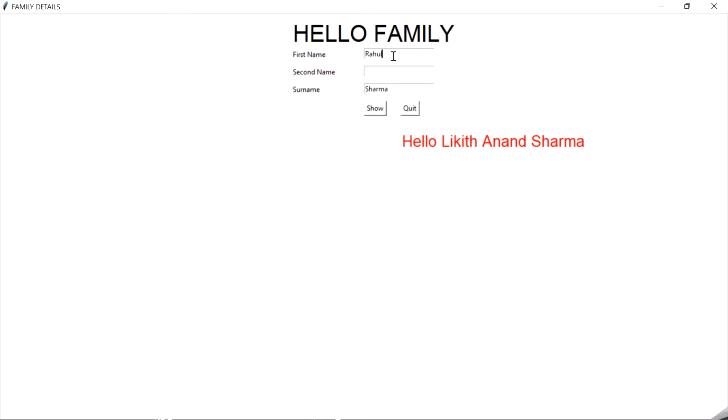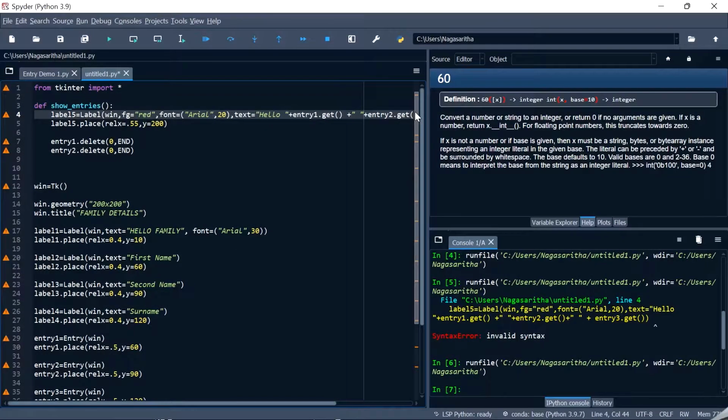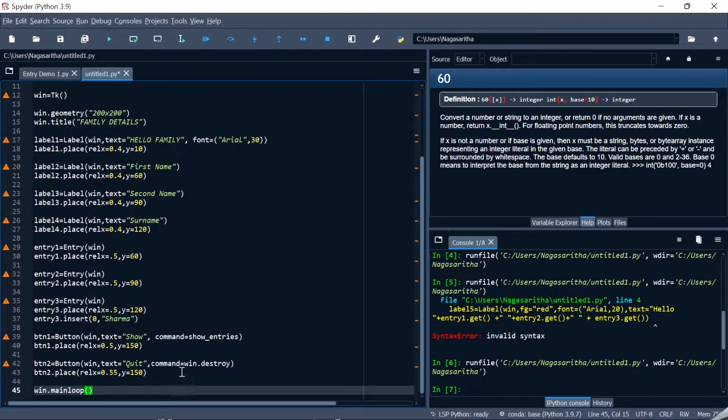Rahul Kumar Sharma. So now if I click on show, it will say hello Rahul Kumar Sharma. And now if I click on the quit button, this particular screen gets destroyed. So when I say quit, it comes out of the main screen, Tkinter screen. So the functionality for that is just a simple thing. It is win.destroy. Destroy the win Tkinter screen.